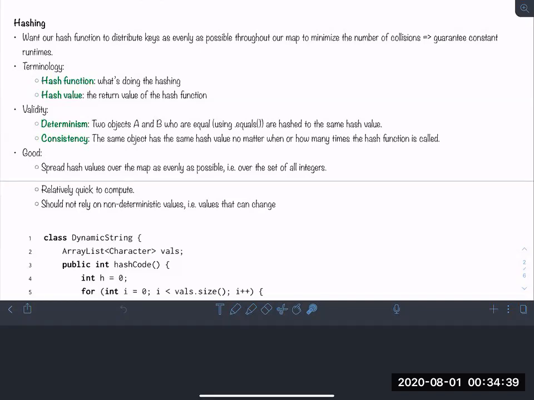A good hash function builds on top of these two validity criteria. So one way that we can say that it's good is if it spreads hash values all over the map as evenly as possible so that it minimizes the number of collisions. Remember, collisions are bad, right? We don't want to keep on increasing the size of each of our buckets because that's going to lead to potentially bigger and bigger runtimes.